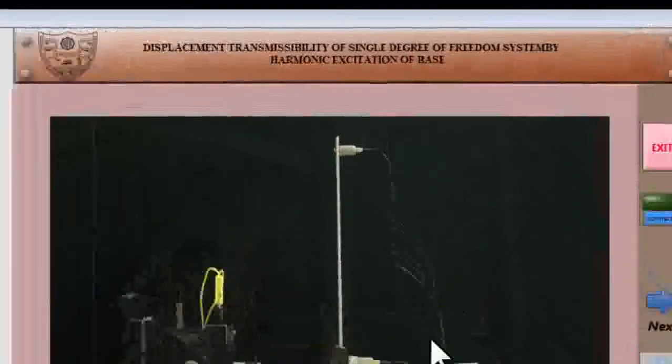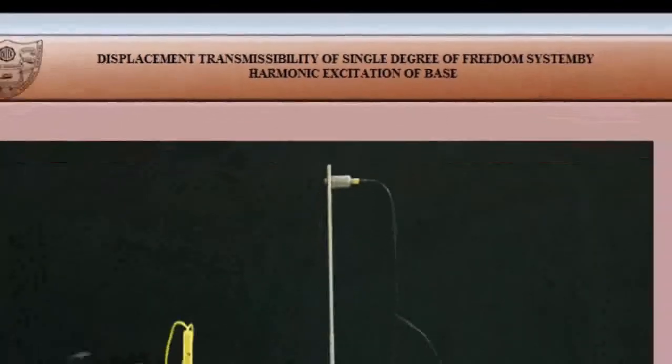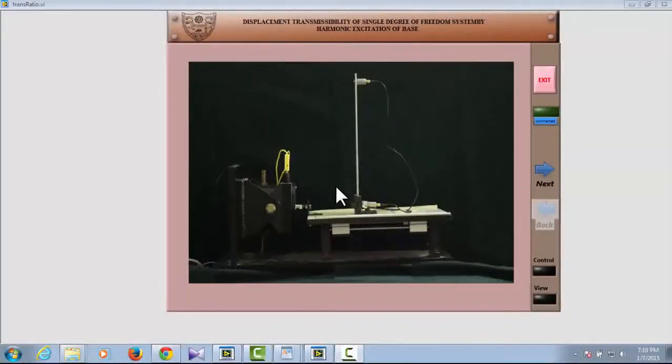This is the experiment setup for the measurement of transmissibility ratio. As you can see in the picture at the center of the screen, the setup is made of a shaker, a base which is holding a vertical cantilever beam. The cantilever beam is vibrated perpendicular to its length and will measure the transmissibility ratio between the base and the cantilever beam. The concepts are explained in detail in the web page.